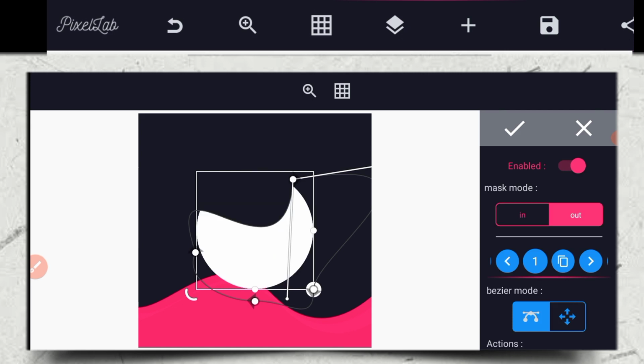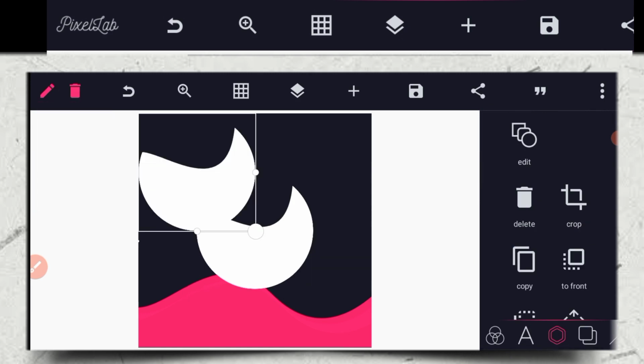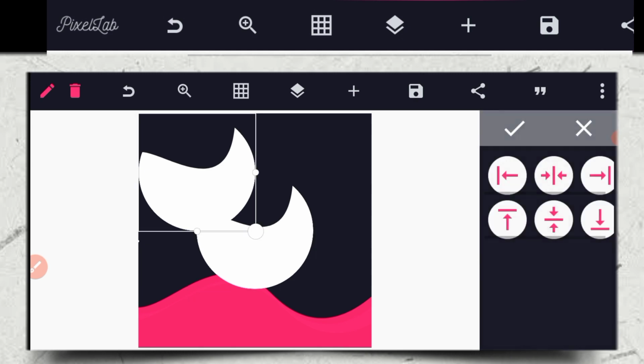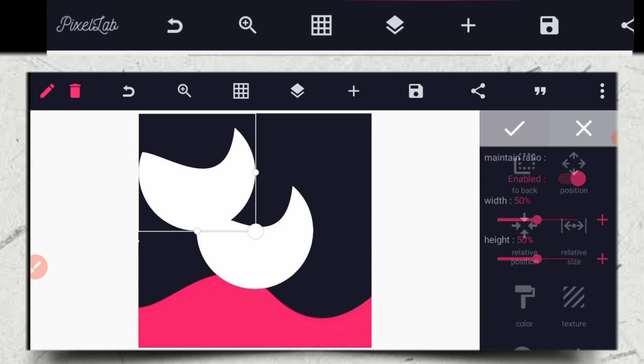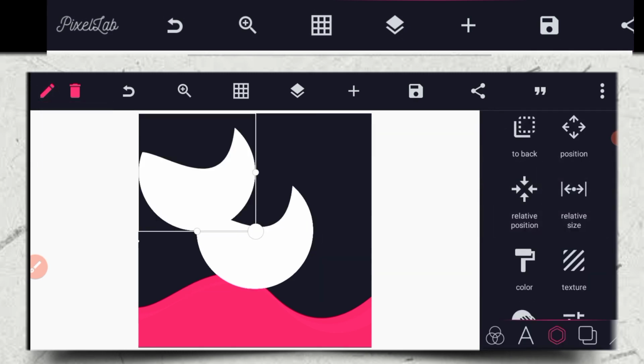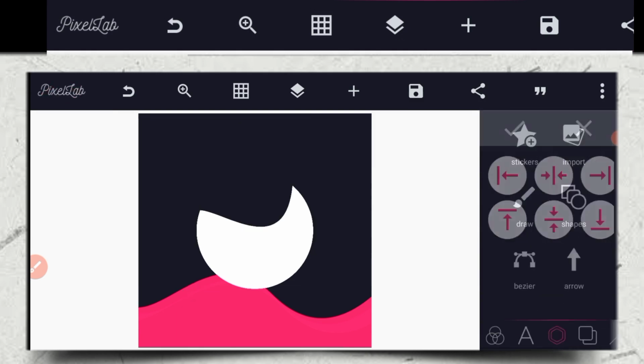So let me check it now. Good. So this is how I got this one. The next thing is to duplicate it and make it 3. So let's put this one at the middle. Relative position, put it at the middle. You click on this one too. Relative position at the middle. Good. Click on it again. Relative position again, then at the middle. Good. So this is where the work is now.